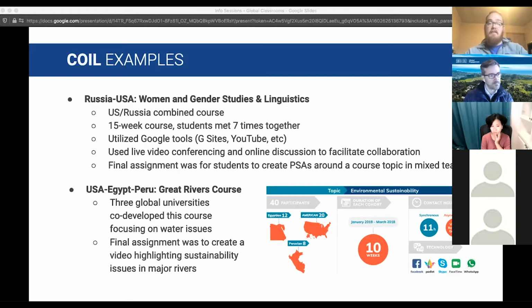And the students met 7 times collaboratively. Now there is asynchronous stuff that happens as well, online discussion groups and things like that, readings, but the actual synchronous meetings were 7 times over the 15 weeks. And they utilized simple free Google tools. They created some web pages through Google Sites. They used recorded YouTube videos, and then they also used WhatsApp and Skype to communicate with each other for the synchronous sessions, as well as some other live video conferencing.